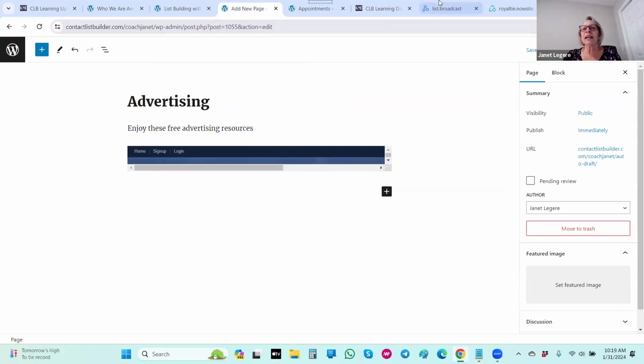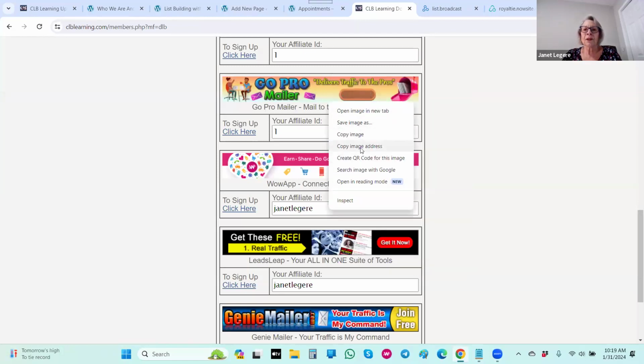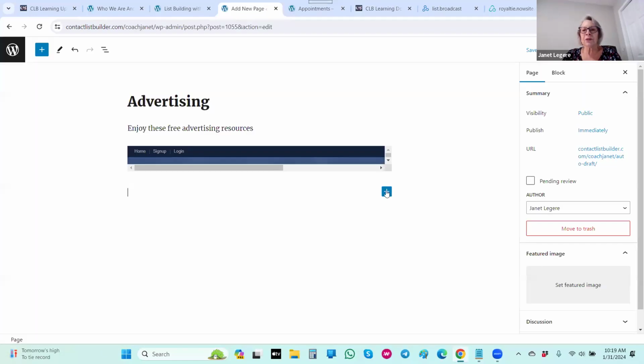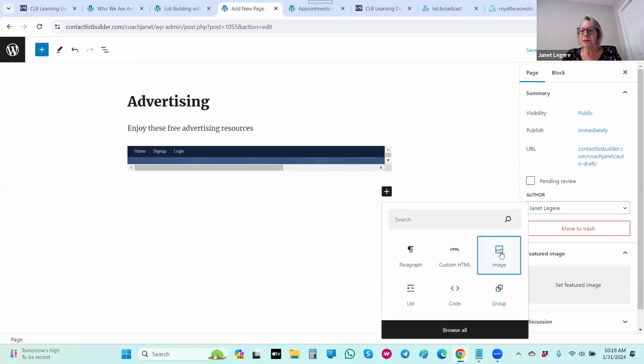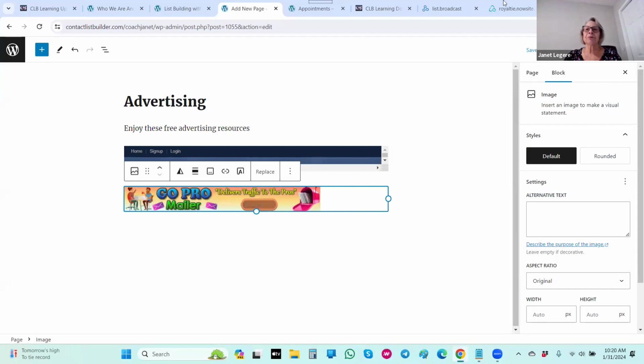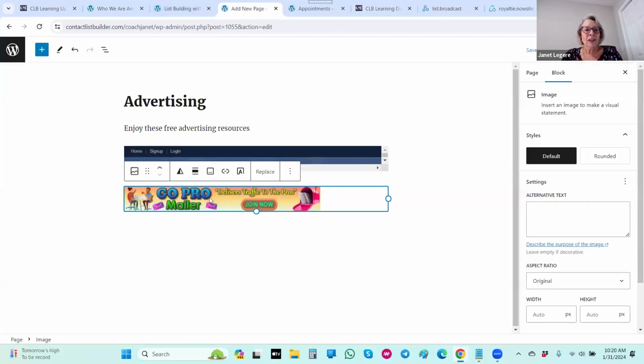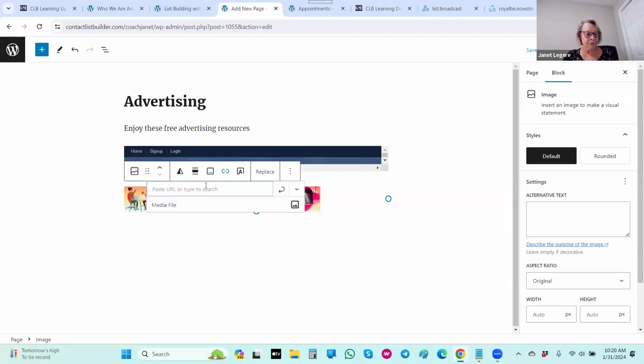It didn't like that. So I'm going to have to get the image address, copy image address, and I can add my picture that way. Add an image. And I can insert from URL. There's my image. And there's my banner. Now, if I want the URL to the banner, I would come back here and grab this sign up URL because I know it's mine. And there's the link. And there we go. And there's my link. Now, what I'm going to do here is I'm going to click this edit again.